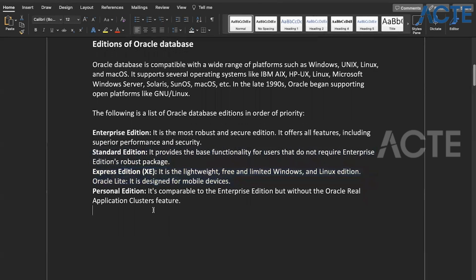Personal edition is a normal database which has very few features compared to the other editions. When you install the database, all features come installed, but you can't use some of the features which are restricted by Oracle. If you use features restricted to enterprise edition in these other editions, you have to pay some licensing cost. So probably many companies use enterprise edition for production, and for development, testing, and UAT, they prefer using standard edition or express edition.